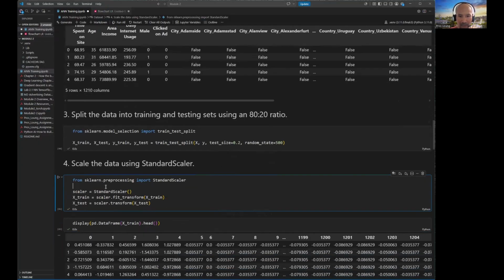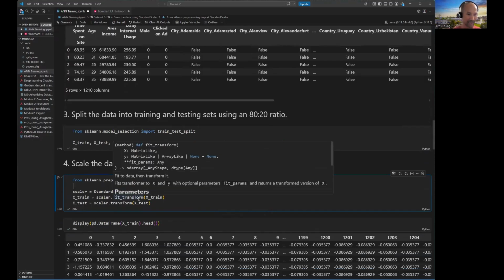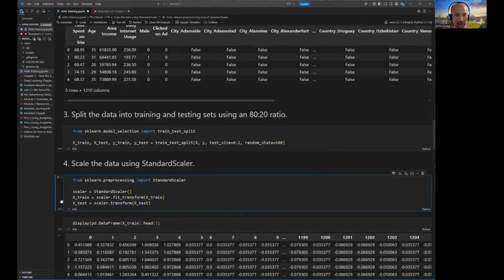And then in this cell, I need to scale the data. So I'm using the StandardScaler. Neural nets train more reliably when the inputs are scaled. Features like income, age, time spent online have very different ranges. So scaling prevents any one feature from dominating the learning process. So here I fit the training data, and I also transform the test data as well.